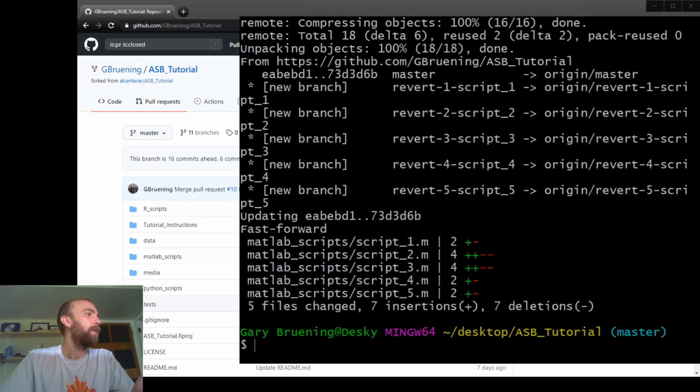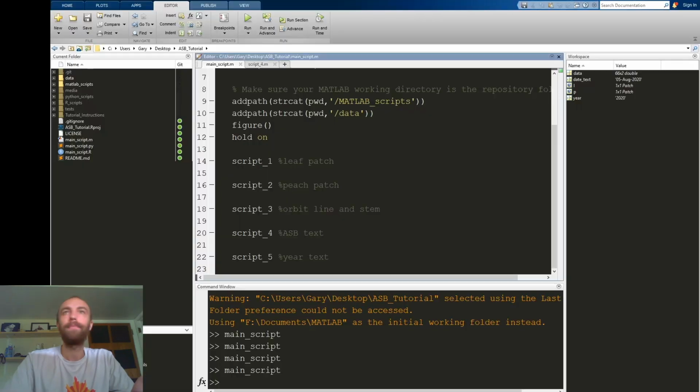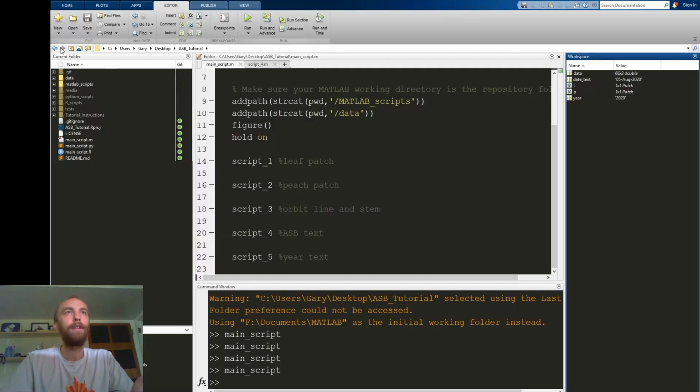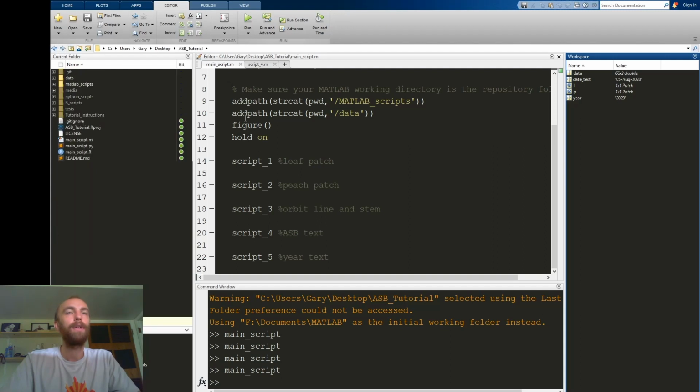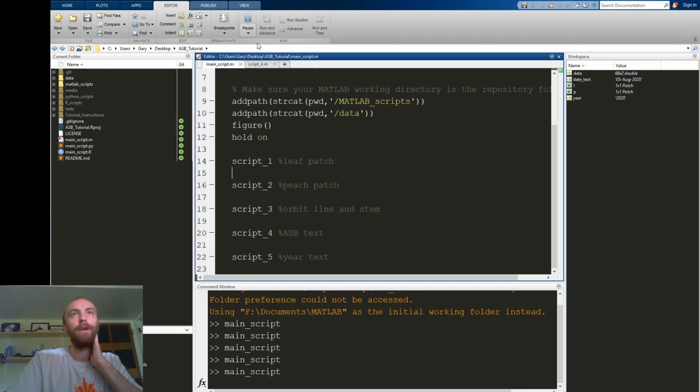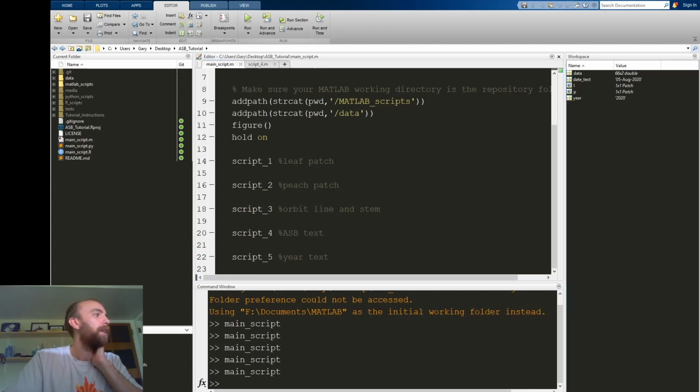And then I'm going to go plot it in MATLAB. So open up MATLAB again. I'm going to go to desktop and then ASB tutorial and go forward again. And if I open up the main script and then I run it, let me add the window again.